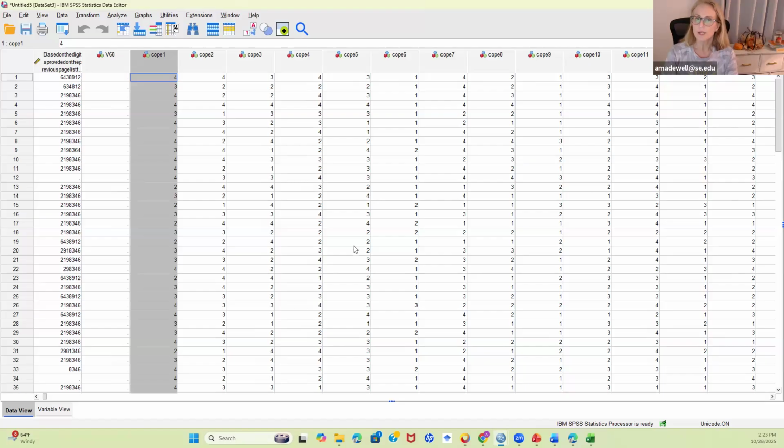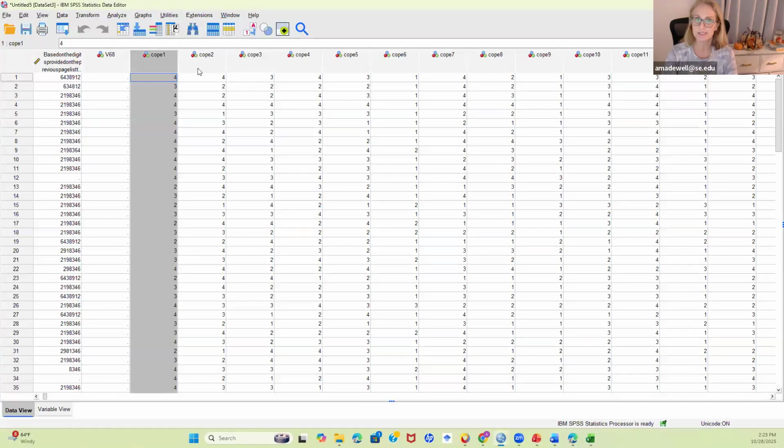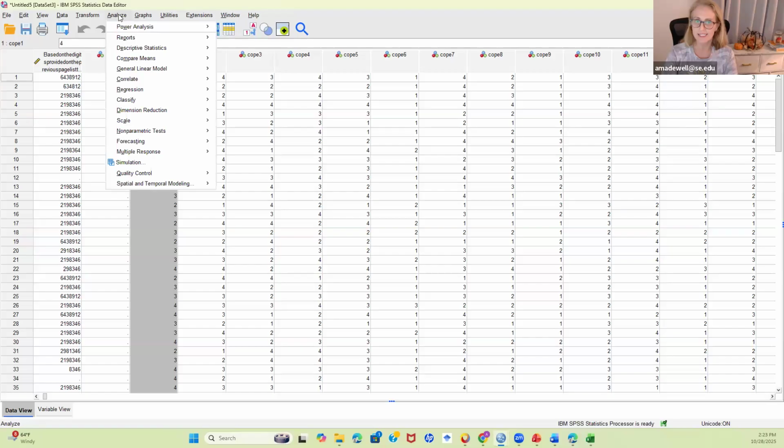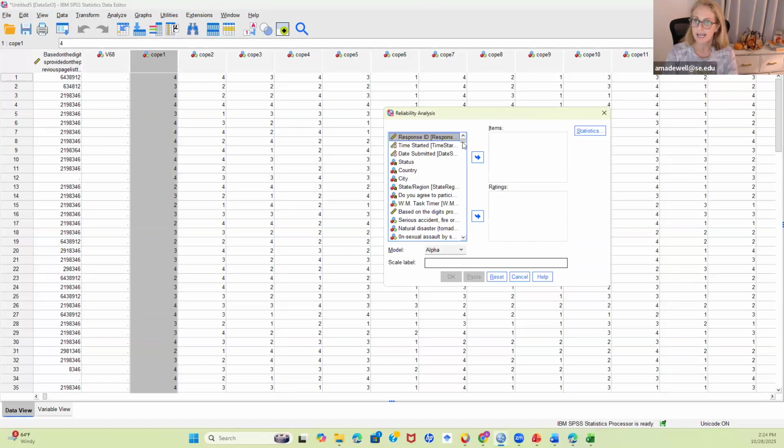And what we want to do is we're going to go back to Excel. We want to get the score for 1, 29, 38, and 59 to calculate the reliability. How reliable are those 4 questions at measuring positive reinterpretation and growth? So if I go back to SPSS, I'm going to go to Analyze, Scale, Reliability Analysis. And now I'm going to scroll down to these COPE items.